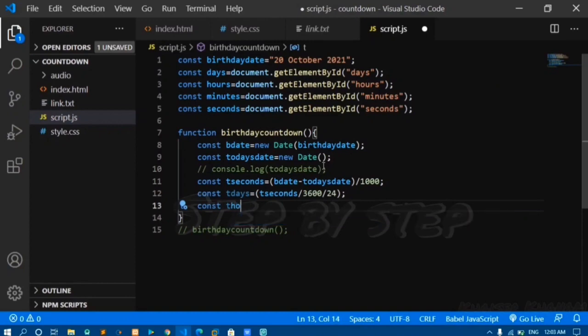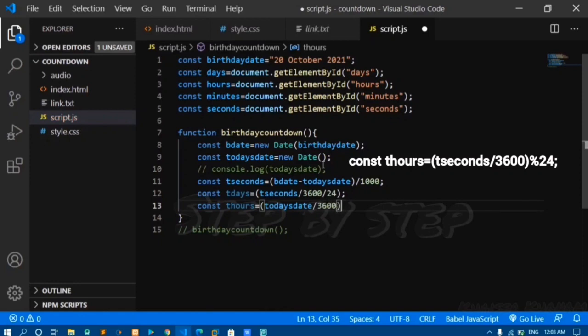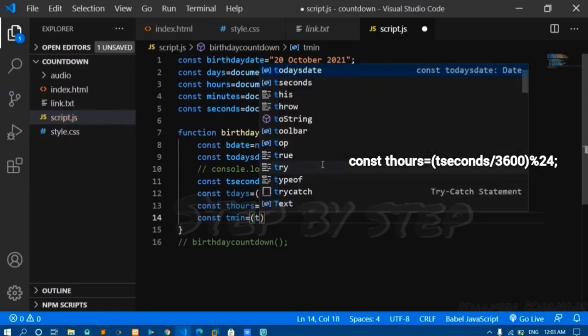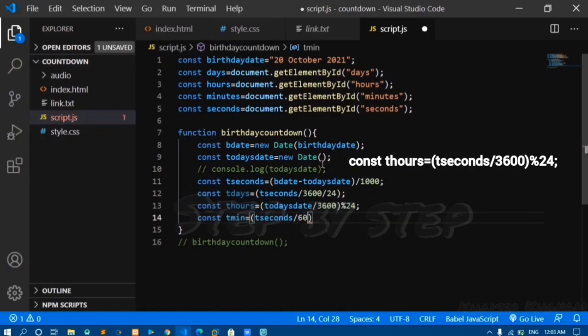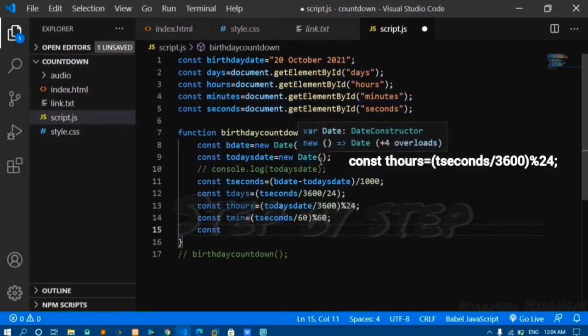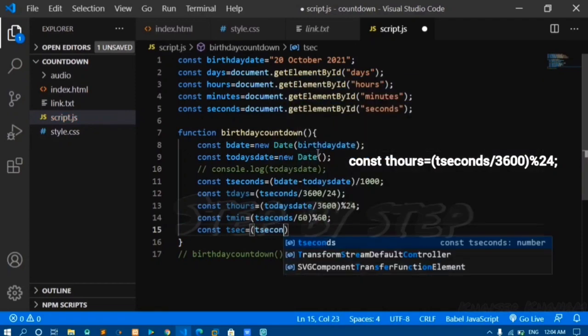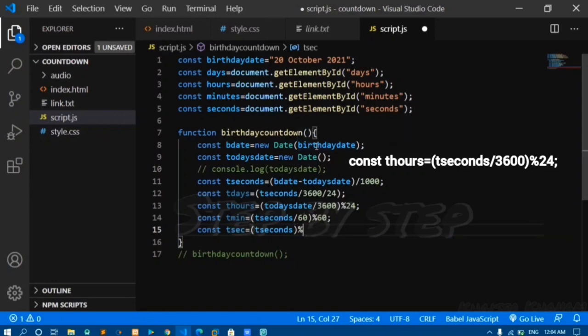Constant, and I want total hours to be total seconds divided by 3600, and I want modulus 24. This is the formula, you can just see it. Constant, and total minutes I want. Total minutes can be found by total seconds divided by 60, and we have to mod 60. Constant. Now I want total seconds. Total seconds will be total seconds mod of 60.